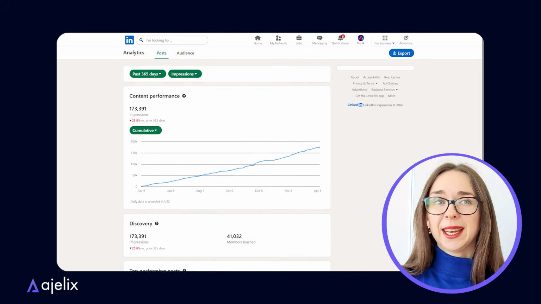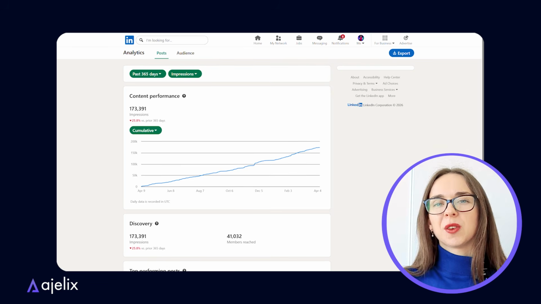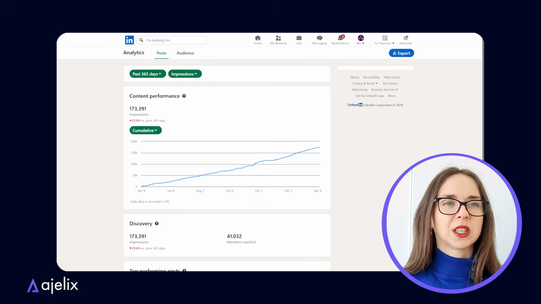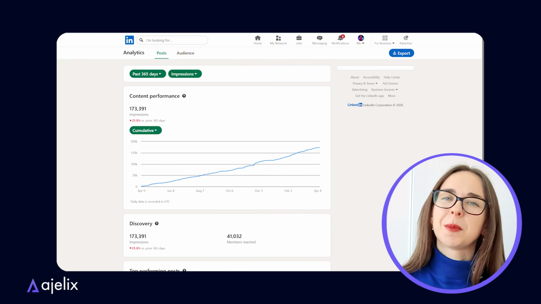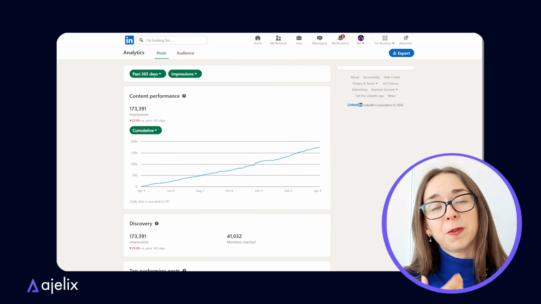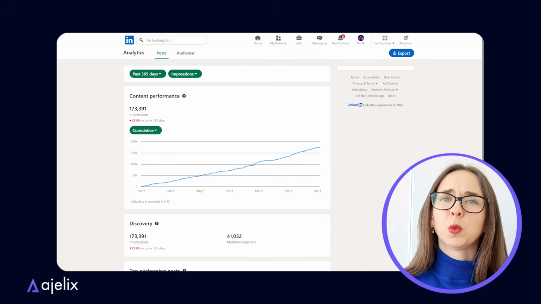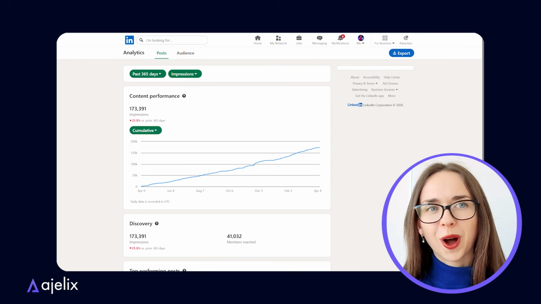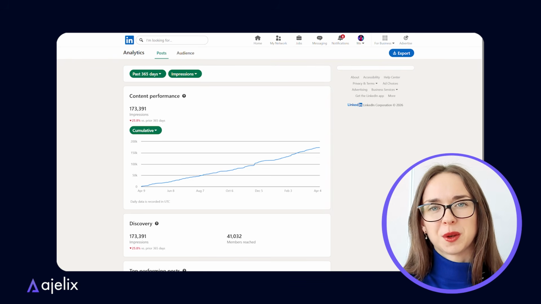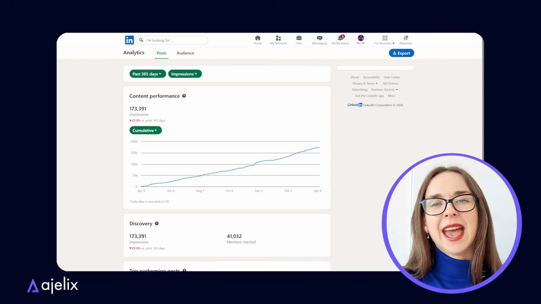First, you need a LinkedIn account that has some post history, ideally at least a few months of consistent posting. The more data you have, the better the analysis will be. If you're just starting out, this is still worth bookmarking because you will want to do this once you have built up some posts and have decent data.